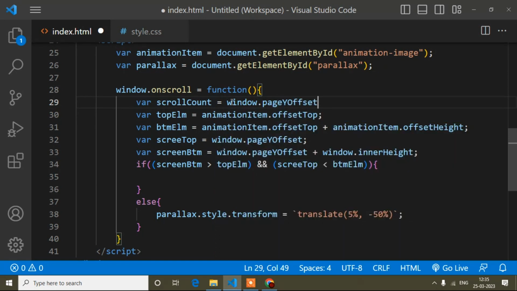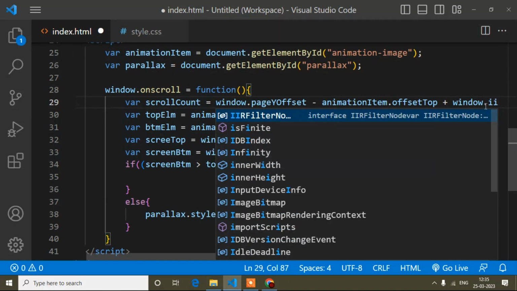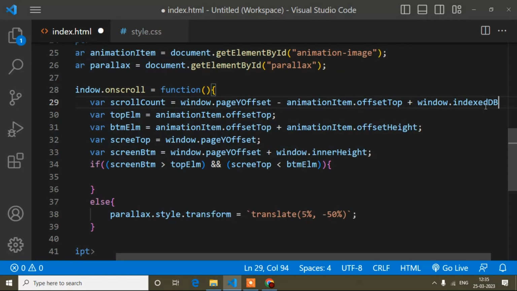Okay, page y offset means the top position of the window. So from here I will add animation item dot offset top, which means from the element's top position, I have added minus. Now after that, here I will write plus window dot inner height. Inner height means the height of this window.